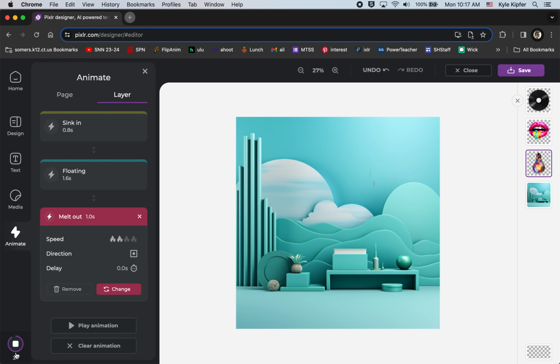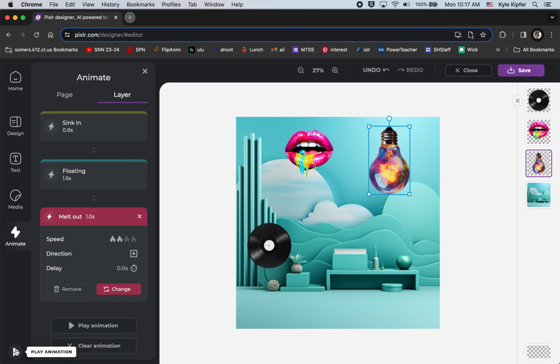Anyways, that is all we have for today for checking out the new Pixlr Designer tab. So I hope you guys have fun and get creative creating your own surrealistic animations.